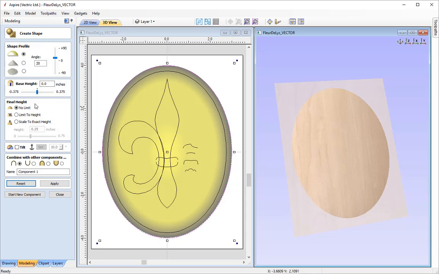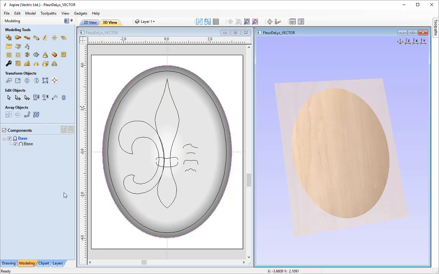Now all the other settings are fine. I don't want to limit the height, I don't want to give it a base height, and I do want the combine mode to be add. All I actually need to do now is simply give this a name. So I'm actually going to call this base. I'm going to apply that and then close.